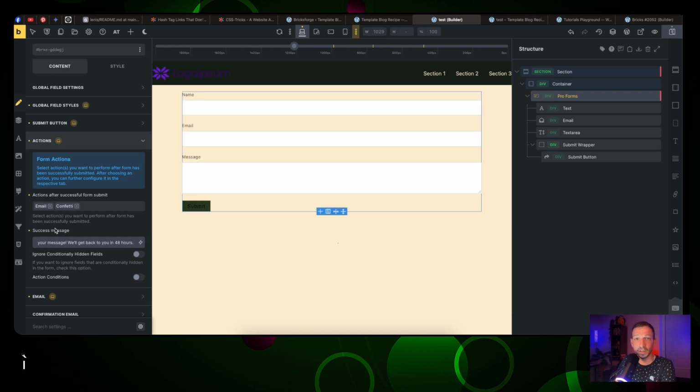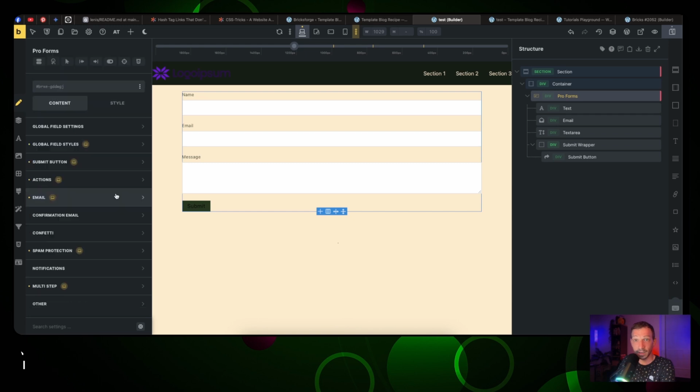Of course, you do not see it because this message will only appear at the end when the form is submitted. Okay. Ignore conditionally hidden fields. All right. But that's something that we're not going to touch today, and action conditions neither. Now we can go next. It's the settings for the email.